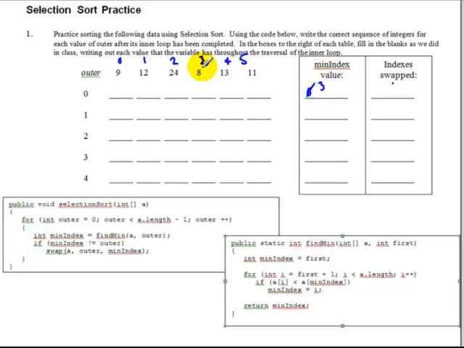Now we're comparing with the 8. Is 13 less than 8? No. Is 11 less than 8? No. So 0 and 3 swapped. And so 8 goes here and 9 goes here, and all the rest come down. And remember that we swapped the contents of the lowest index with 0 because 0 is the index of the outer loop.